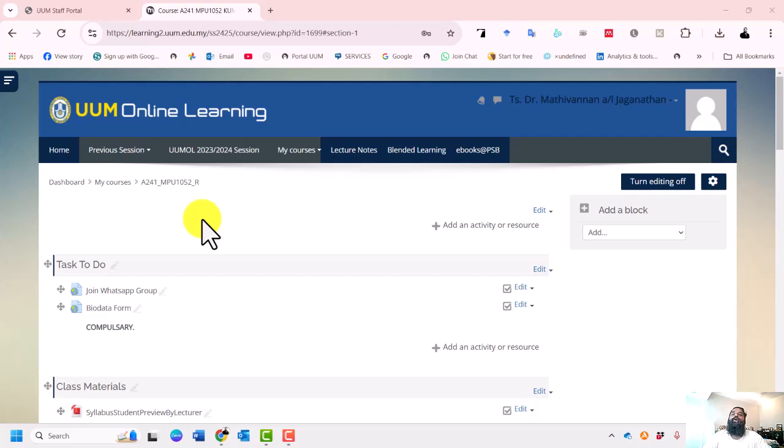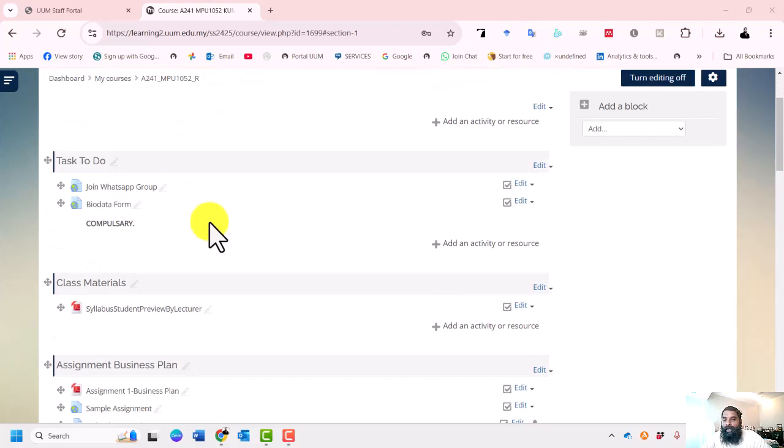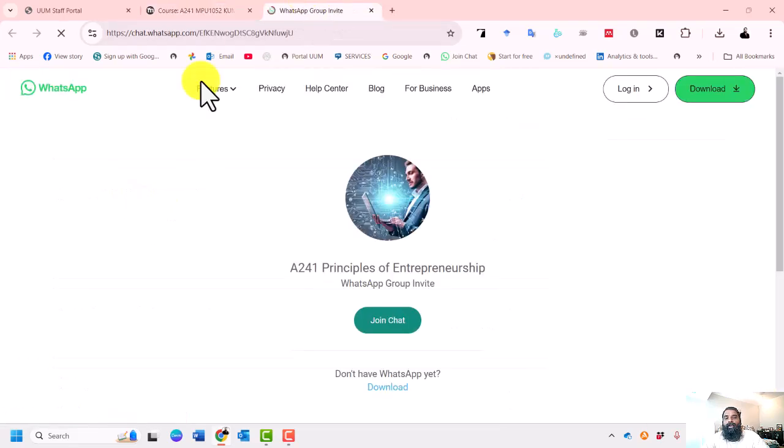First of all, as a student, in most classes you will have a WhatsApp group. Your lecturer will give you the WhatsApp group. In my class, I will give you a WhatsApp group over here. You just click the WhatsApp group and join, like this, A241 Principles of Entrepreneurship, in order to communicate with your friends and also lecturers. You will have only one lecturer.